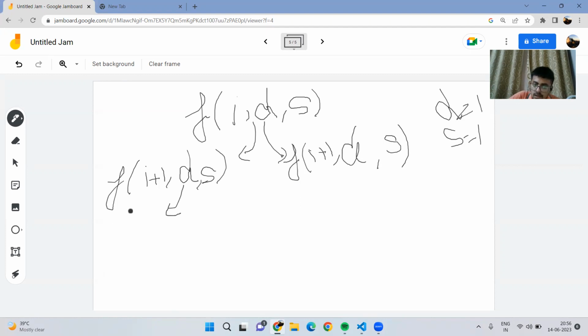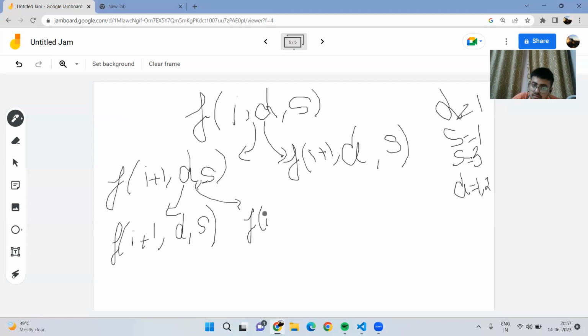This particular index will also have two choices, suppose we pick it or not. If we pick this particular element, we will be moving on to the next index. Our data structure will have another value, and the sum will also have another value. So now the sum has become equal to 3, and your data structure has got the value 1, 2. And if I don't pick this particular element, I still have to move on to the next index, and the data structure will have only 1, and the sum will also have the value 1.